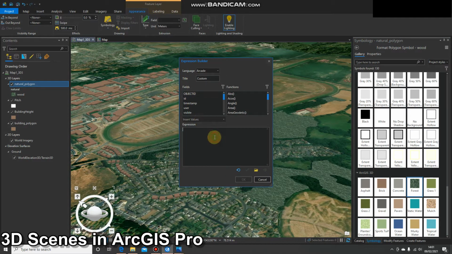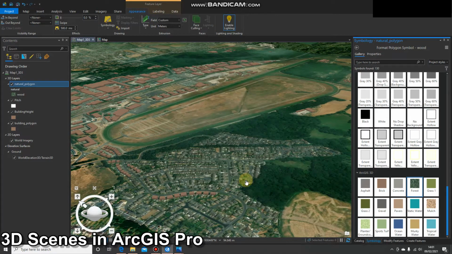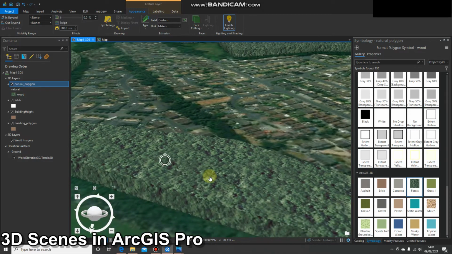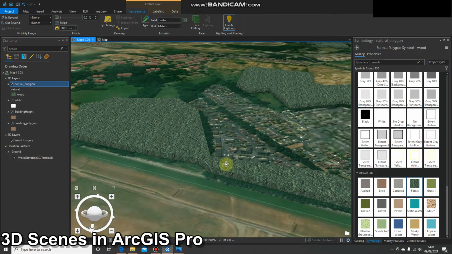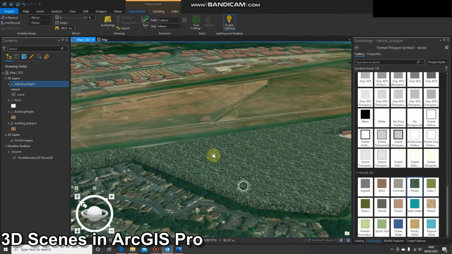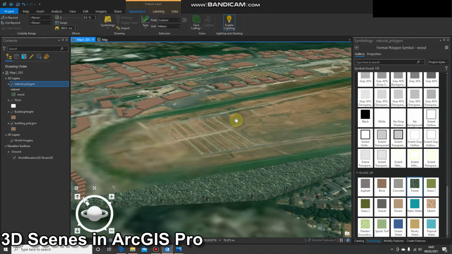And for my extrusion, I'm just going to assume all trees are 10 meters. There we go. Now we have a 3D forest effect. So the whole forest block looks like a forest. You could change the color, change any of those settings. I'll just pick 10 meters. Okay, so that's for a forest block.